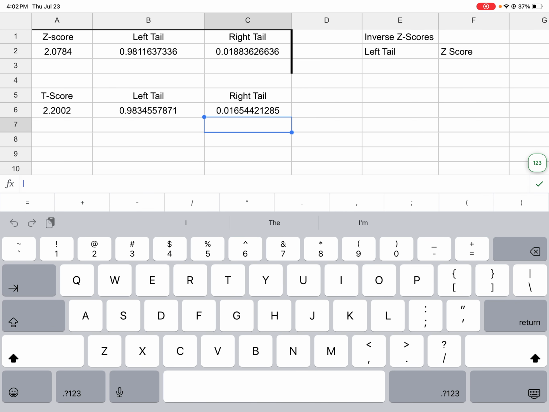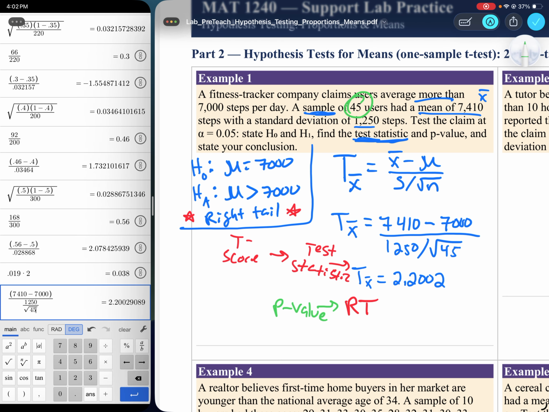So my right tail came out to 0.017. And since this is a right tail test, that is also my p-value. So now we can use that to determine our conclusion.